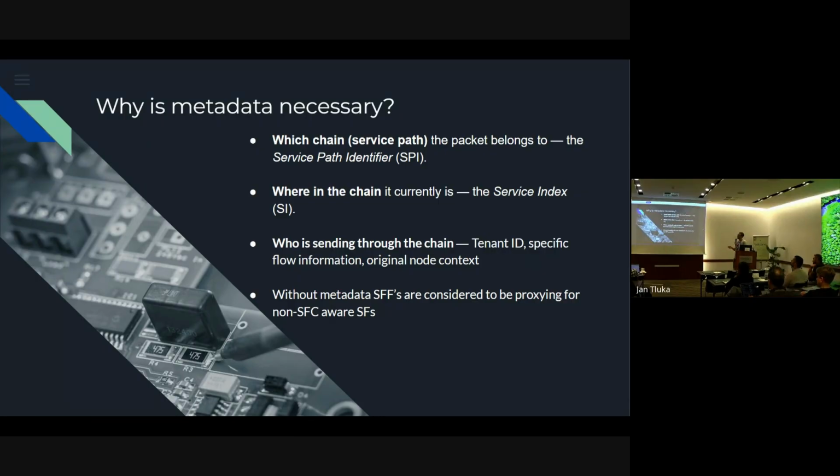So why is metadata necessary? It allows you to know what chain the packet is actually on at a time. It allows you to know where in the chain it currently is with the service index. With NSH, when a packet is going through a chain, it starts with a service index of 255, and it decrements by 1 for each service function it goes through. So when a service function receives the packet, it knows how many other service functions it's gone through.